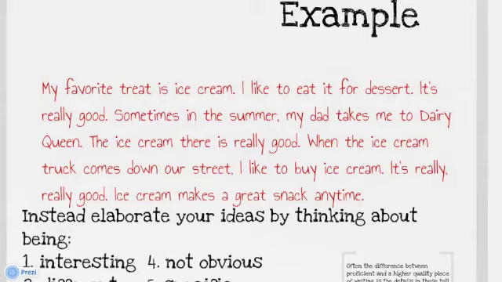Now, this is an okay paragraph. It has everything that I need: a topic sentence, body sentences, and a conclusion, but it's boring. You're repeating the words "really good" a lot. You're not being very descriptive. Did I ever tell you why I like ice cream, or what my favorite type of ice cream is, etc.? I didn't expand on any of the main ideas.